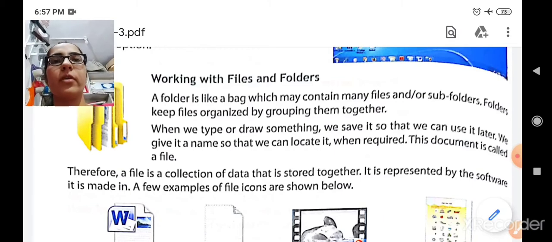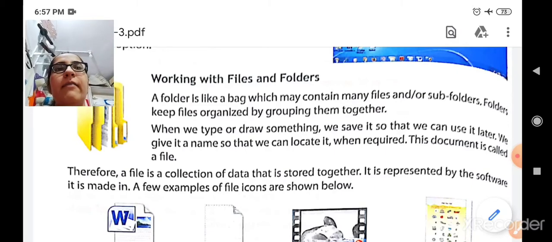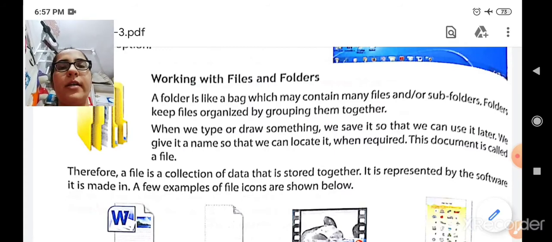Now, what is a folder? So a folder is like a bag. It is like a container which may contain many files or subfolders. So a file is a collection of data and a folder is a collection of such files. Folders keep files organized by grouping them together.